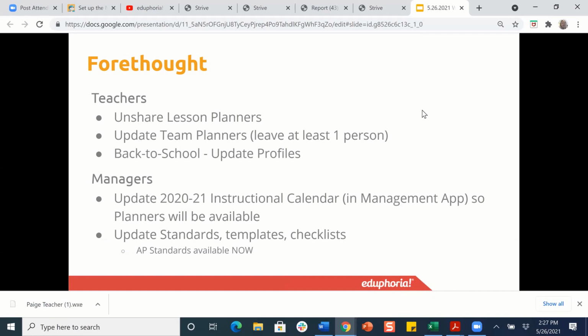since the teacher who does the sharing owns that, if they leave during the summer, then their lesson planner is just forever shared. And it's up to the Eduphorian to go in and undelete them and do some cleanup, impersonate them, make some changes. It's a longer process. So just as part of that end of the year cleanup, ask all of your teachers to unshare their lesson planners, and you won't have that issue if teachers move during the summer.